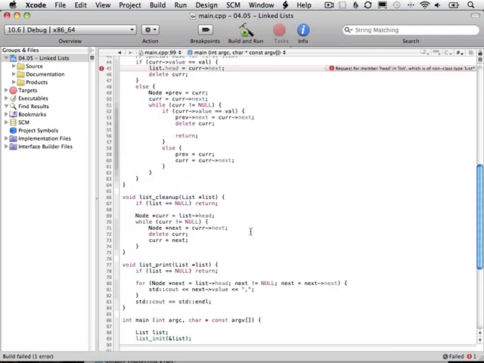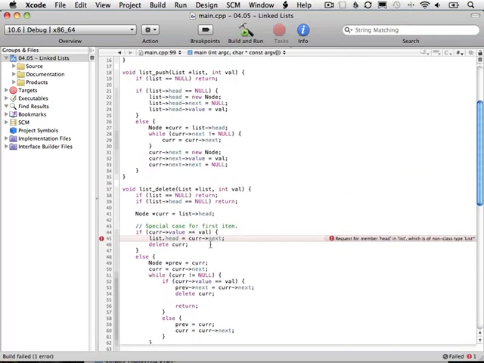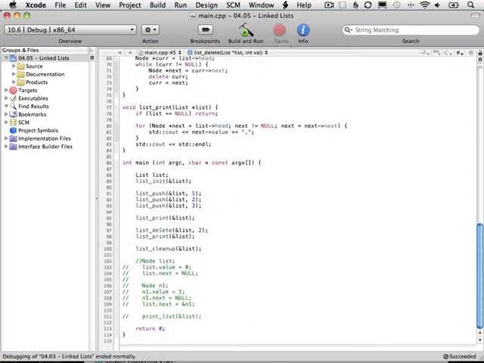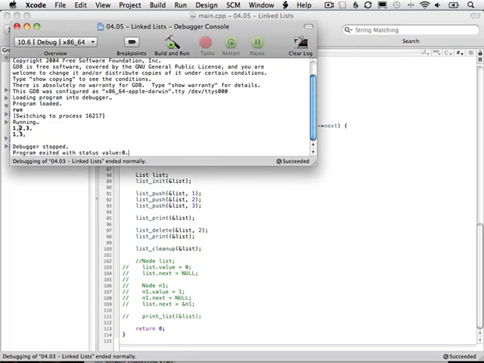Oh, we have a bill there. list.head.current.next. List is a pointer, so I should have used the arrow resolution, not the dot. Build succeeded. Perfect. Alright, so if we run this and we check it over, we see in fact that 1, 2, 3 is our original list, and here's our list after we deleted it.